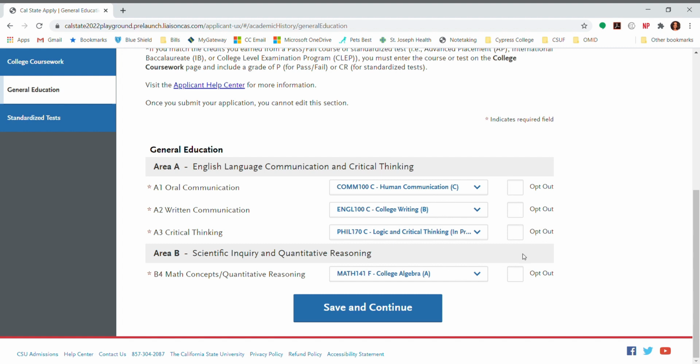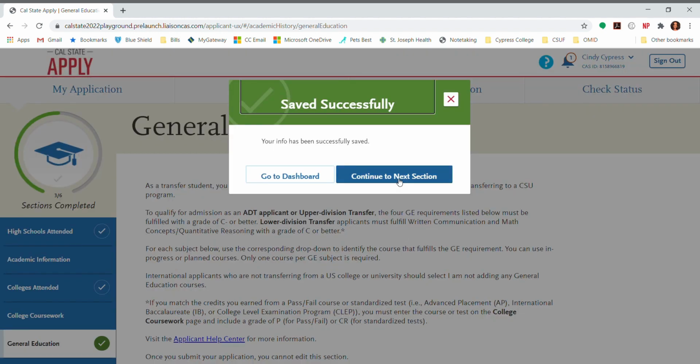Do not opt out of any of these requirements. I believe that if you're at Long Beach and you're an engineering major, you can opt out of your math, but only do that if you're advised by a counselor. Other than that, you should be listing all of your Golden 4 courses, whether you have already completed the course or if it's in progress or planned. And then you can save that.